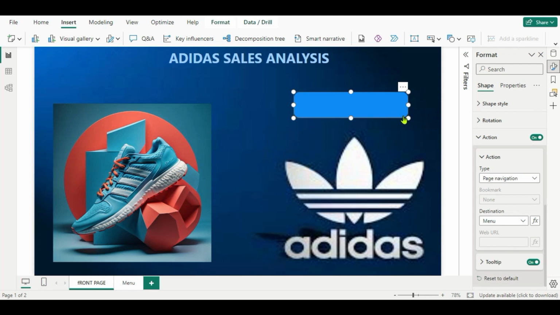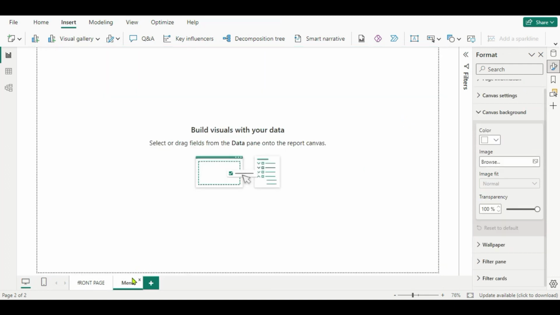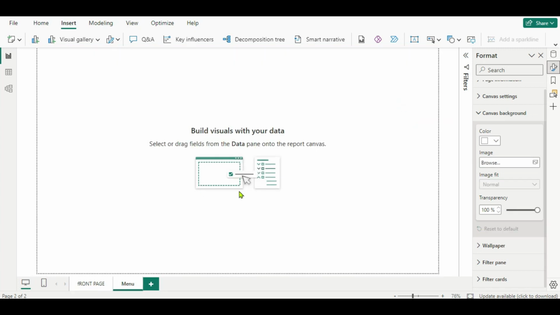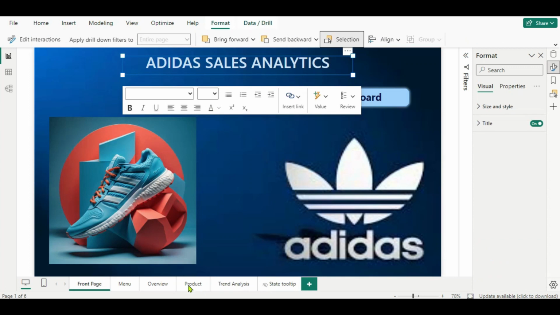So now if we press Ctrl and click this, it will navigate to the menu page. Okay, we are done with the front page. We have added the background, the image, and this button. We have given the heading, and we have given the action to this button as well. So if you click on this, it's going to the menu. Now let's create this menu page. So the second page is this.